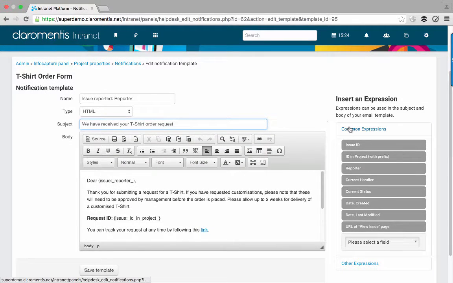Over here on the right hand side, you can see that we've got some common expressions. Say for example, let's put a space in there and then select issue ID. That will then pull in the ID of the issue into the subject. You could pull in other things like the name of the reporter, the current status, etc.